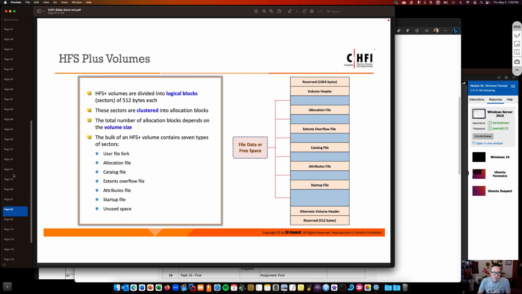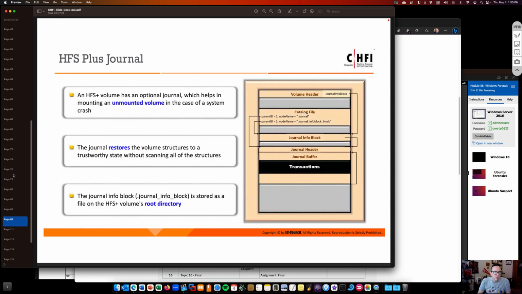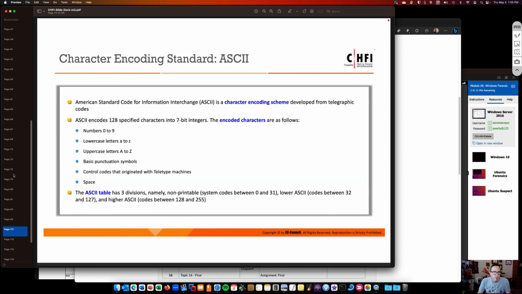Again, these all have different advantages and disadvantages. So journaling, again, is a big one here. So we're going to move on here.